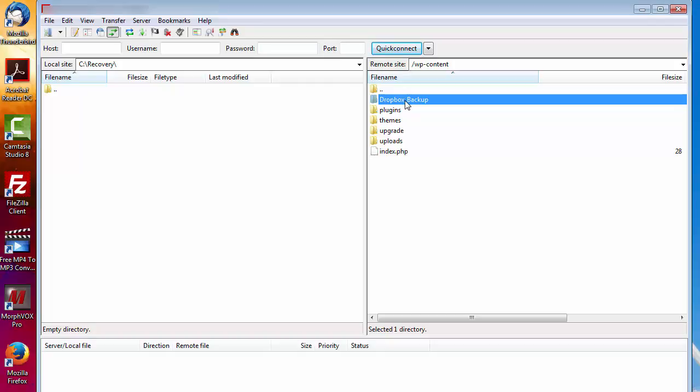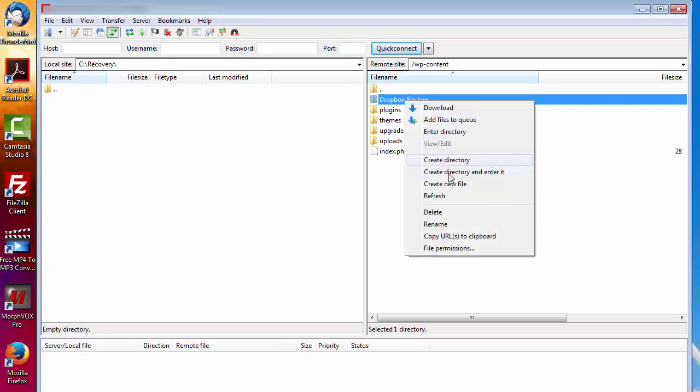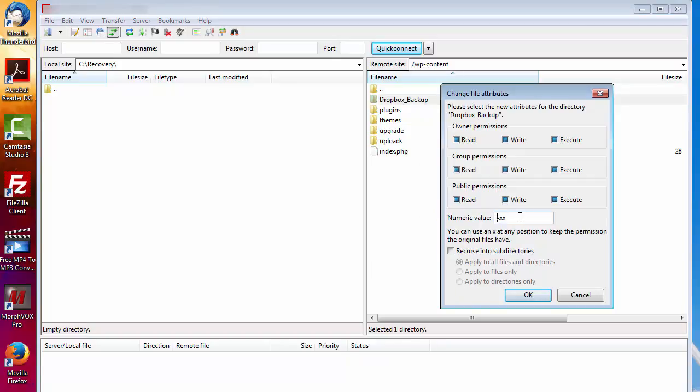So highlight the folder, right click on the folder, and then come down here to file permissions. I'll click on file permissions, and here is the box. I'll enter the codes to give me the right to read, write, or execute. So I'll give you two codes that you can use for this operation. Now I will tell you about 755. With 755, you, the owner, have the right to read, write, and execute, while those in your group and those in the public have only the right to read and execute.